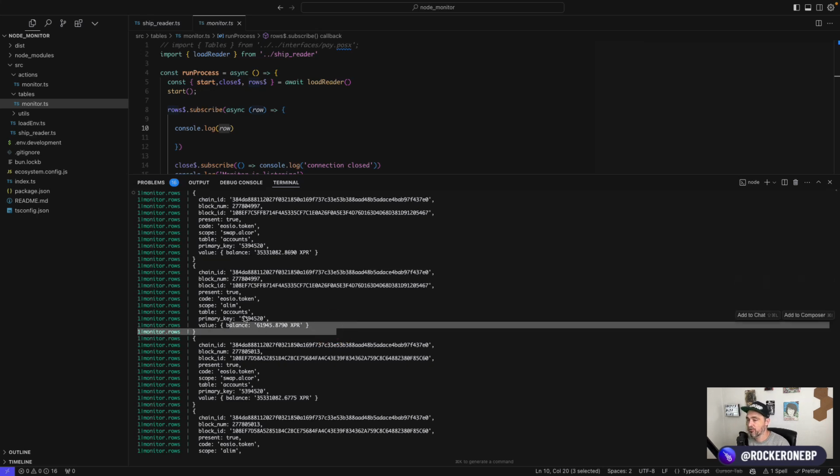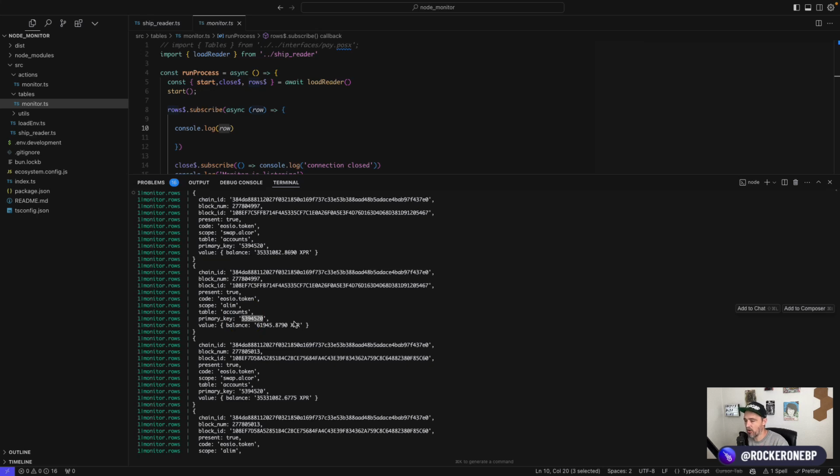The value field is the value itself. The primary key is the key of the row on the table, and here this primary key means the numeral representation of this name. And this scope is the name of the wallet. It could be different from smart contract to smart contract. It's really interesting to discuss it now.